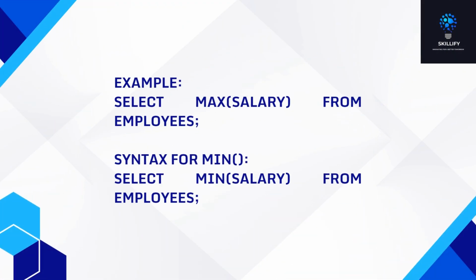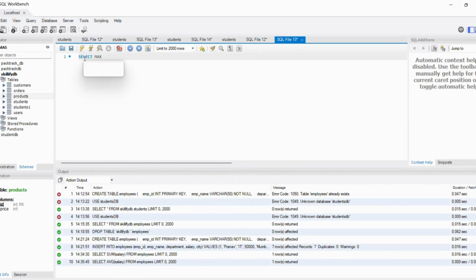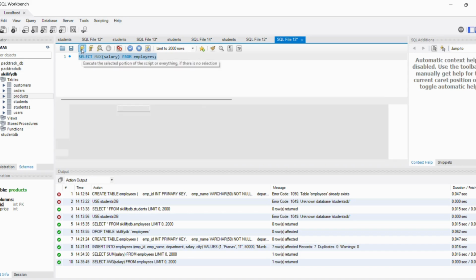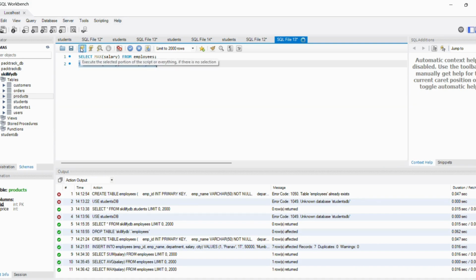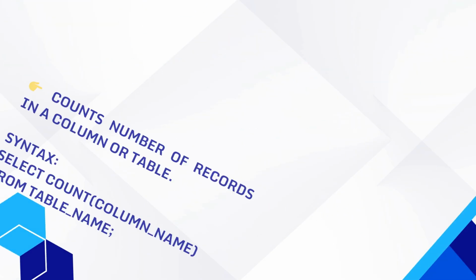Highest salary: SELECT MAX(salary) FROM EmployeeSalaries. Highest salary in the company. Lowest salary: SELECT MIN(salary) FROM EmployeeSalaries. Lowest salary recorded.